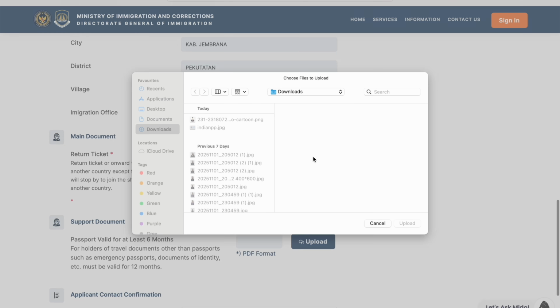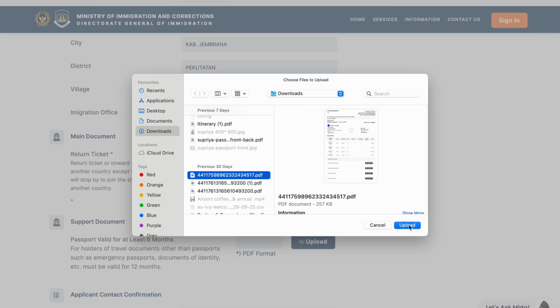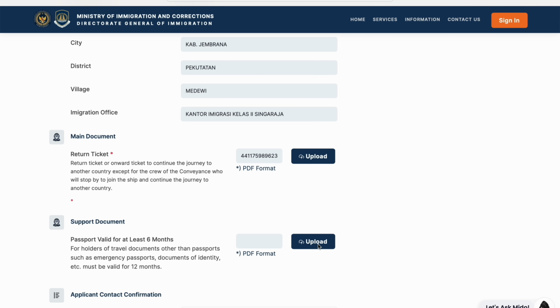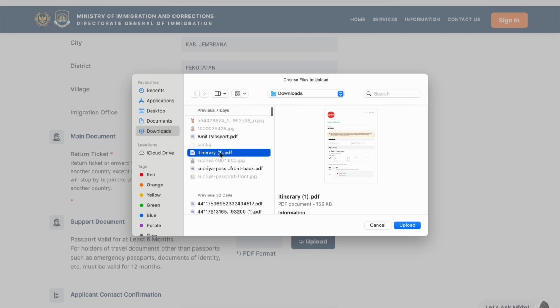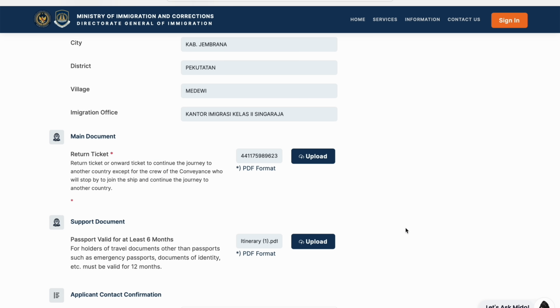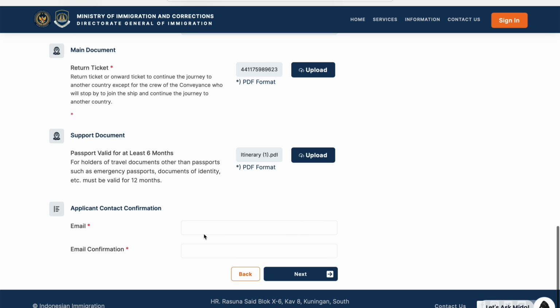Upload your return ticket here in PDF format. Then upload the PDF of your passport. Note, your single passport PDF should contain both your front page and your last page. Then enter your email ID here where you want to receive your e-visa.